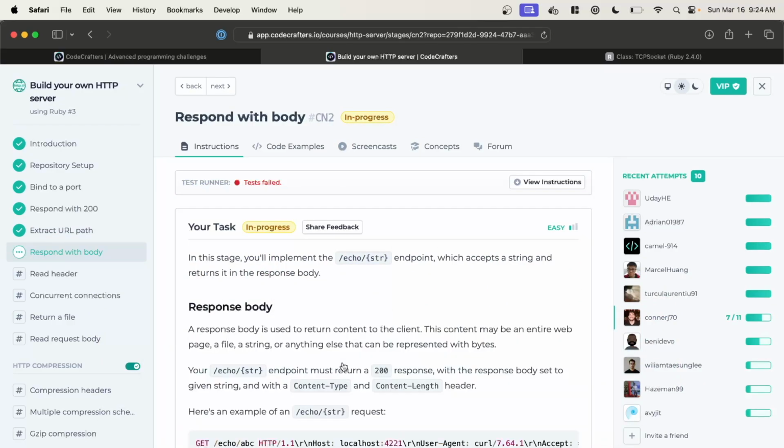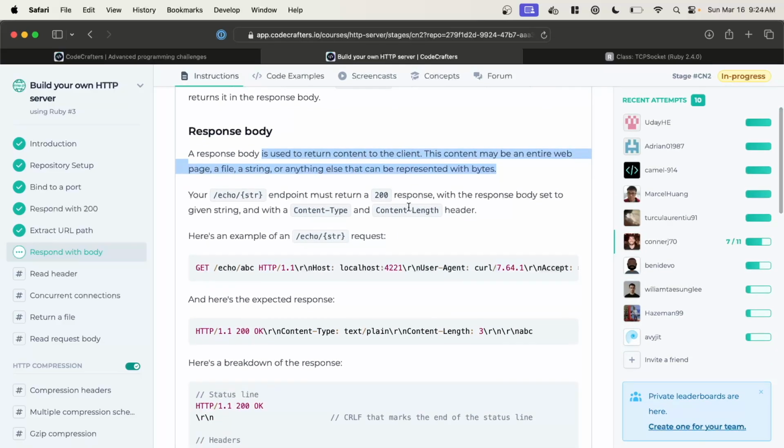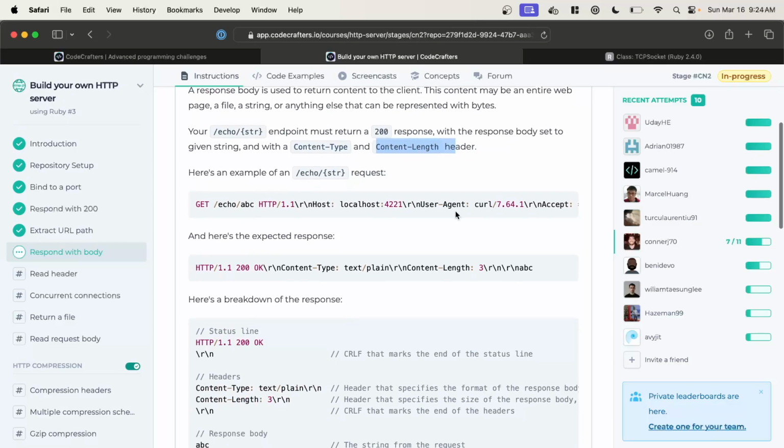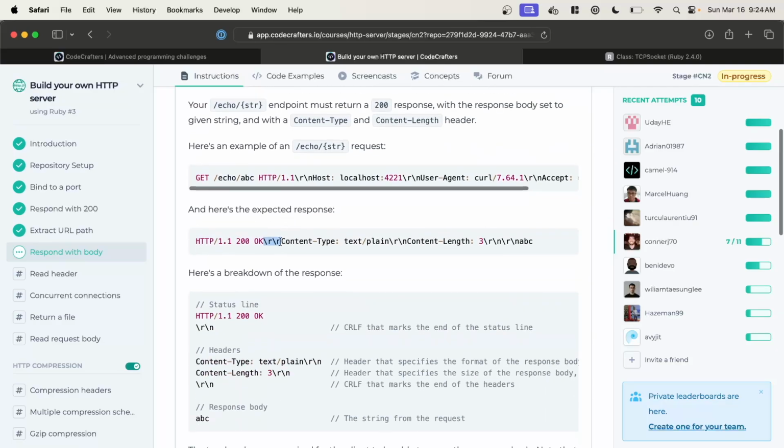So now we need to respond with a body. So in this stage, we'll basically just echo the string that comes after this /echo endpoint, and we'll get the response body and return that. So if we read this, we can see that the response body is a string and has a content type and a length, and it's formatted like this, so it comes after this first CRLF. We just put the headers right here that contain information about the body, and then this final part is the actual body.